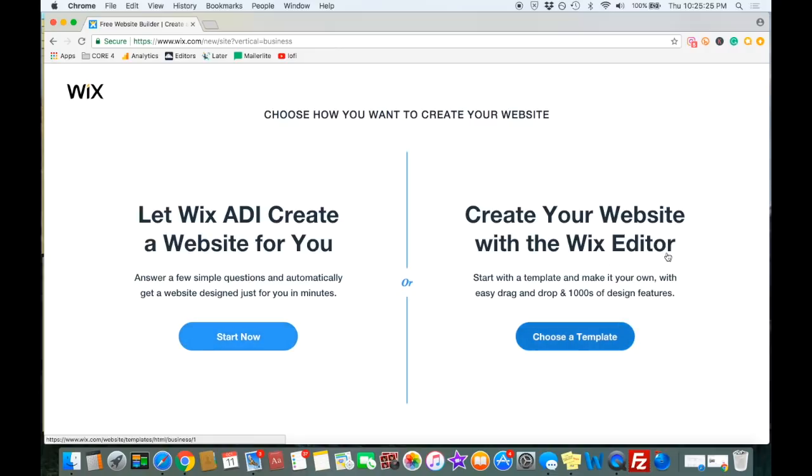So I suggest you stay away from the artificial intelligence and you create your own with the Wix website editor, and you can choose your template. That way you know exactly what you're getting into and you're not just answering questions and then having something make something for you and then you have to take out the pieces you don't like. So let's do choose template over here.